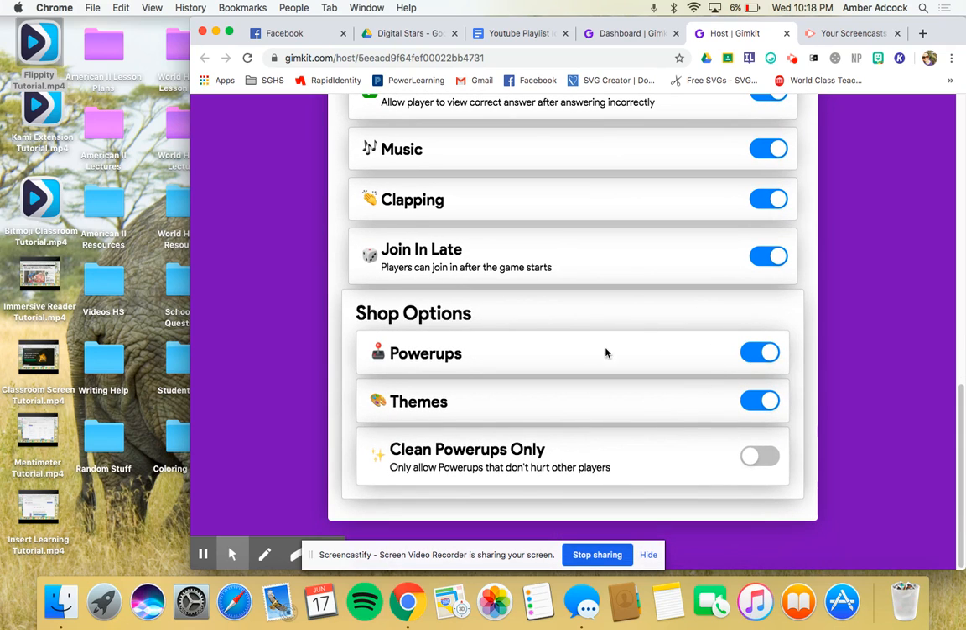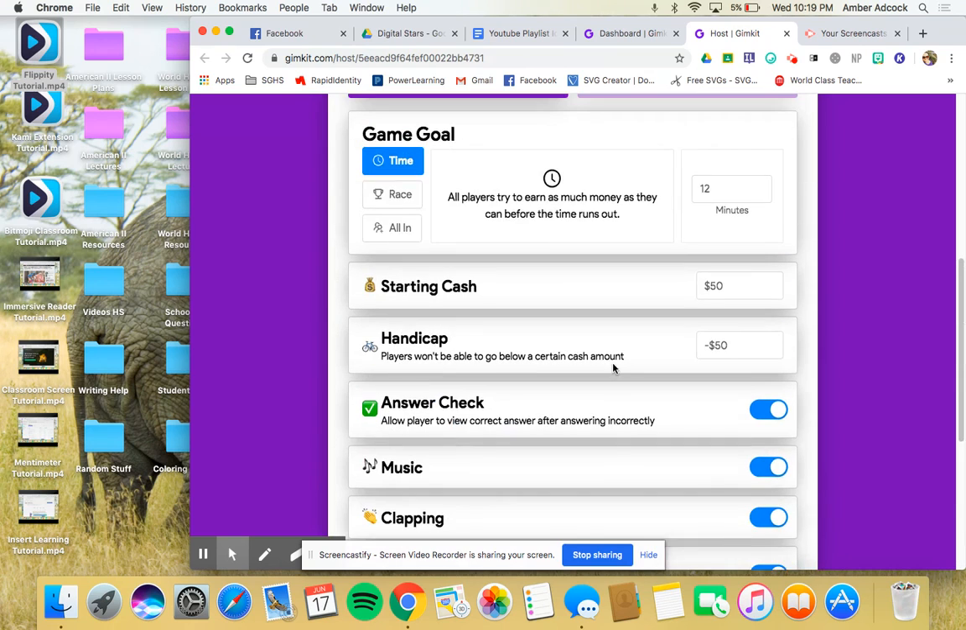And this is where you can allow power-ups, and you'll see once we start this game what power-ups are. So you can do things like freeze a player. You can increase the amount of cash you get per question. You can take points from another player. There are all sorts of power-ups that you can purchase in the game while you're playing. You can also toggle this on to allow power-ups that don't hurt other players, but let's be honest, that is not as fun. And so I don't ever use that feature.